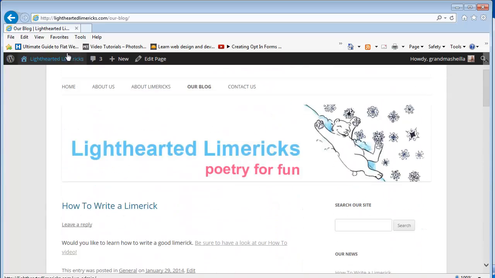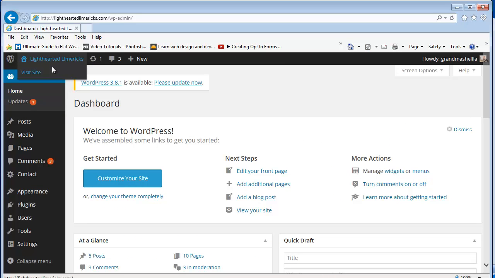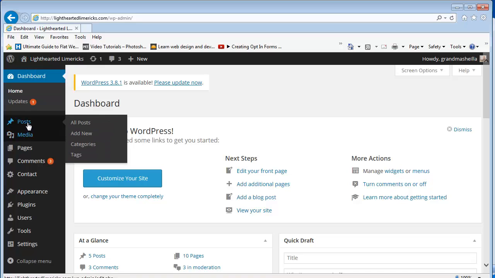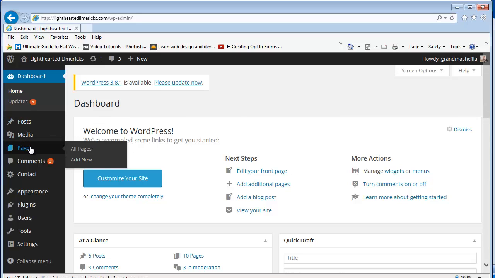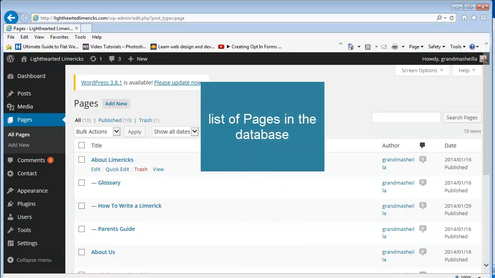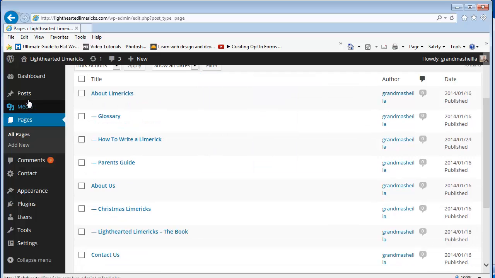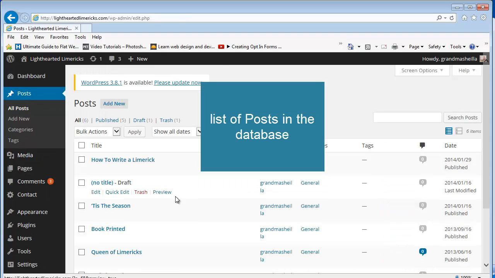Good. Now let's go into the administration area, the dashboard if you will. And there we see the two content types that we're concerned about. Posts and pages. First of all, if you click on pages, you will notice a list of all the pages. And similarly, if you click on posts, you get a list of all the posts.